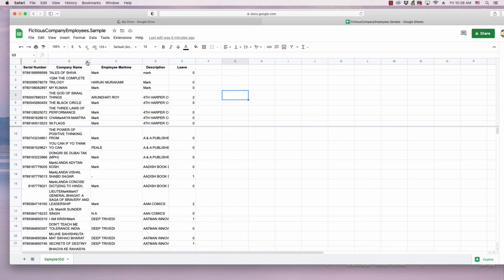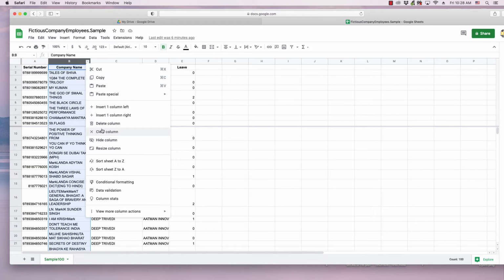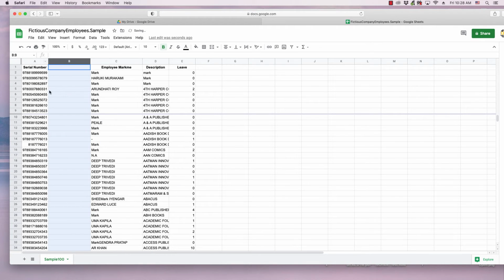I will click the arrow in column B. Clicking Clear removes the contents in the B column, but leaves the column in its place.